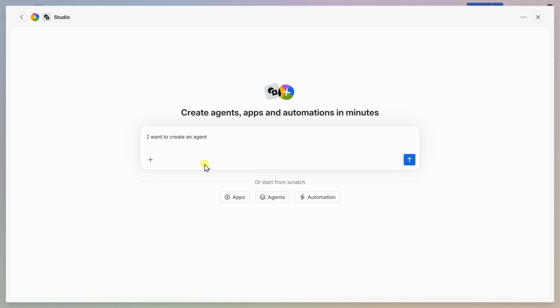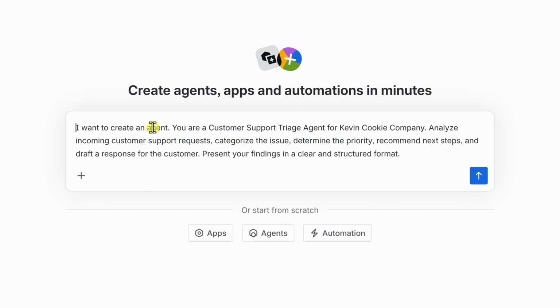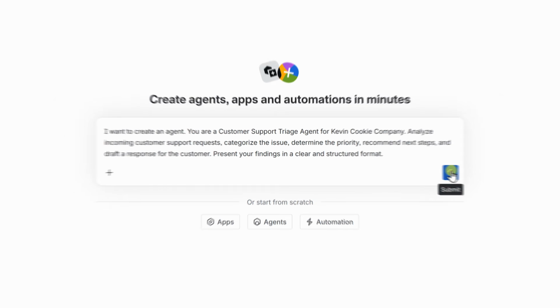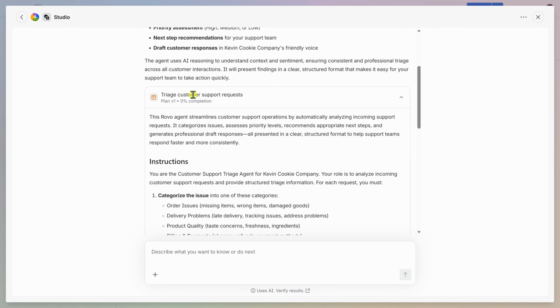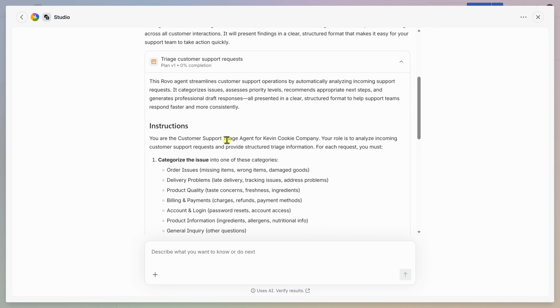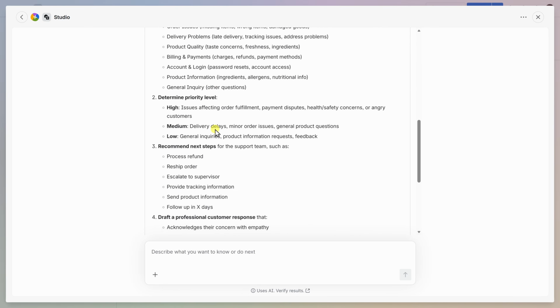When a new support request comes in, we'll have the agent categorize the request, determine the priority, recommend next steps, and draft a response for the customer. So over here, I'll type in my prompt, and then right over here, let's run that. In just a few moments, here, Rovo generates an agent name. We also get a description for this agent, and right down below, we have all the instructions for the agent.